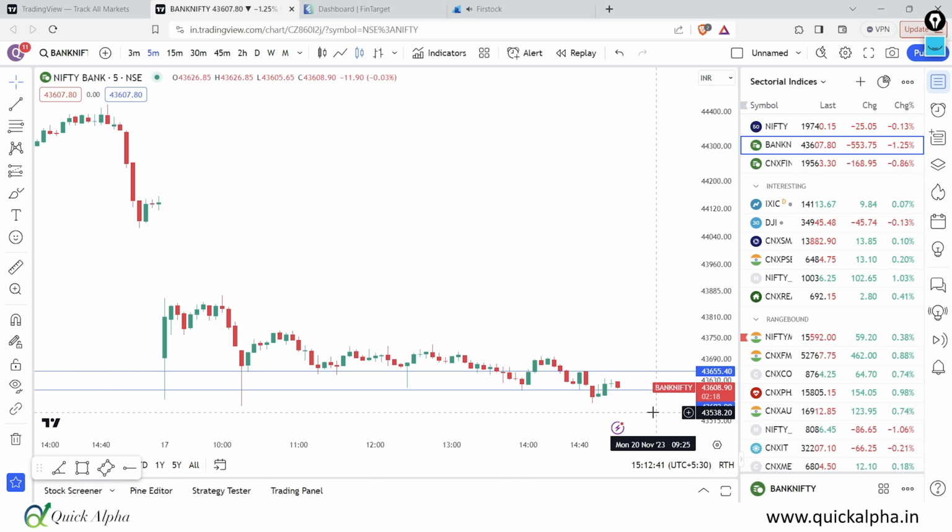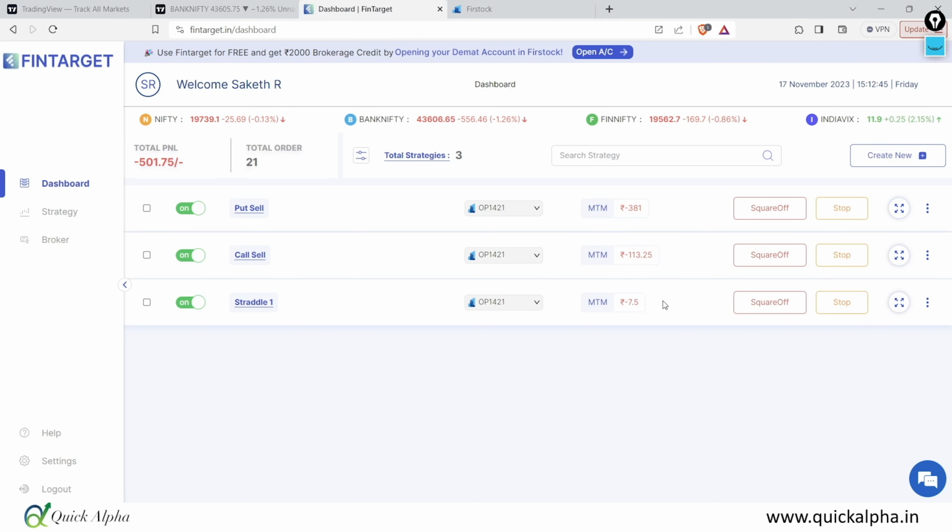Okay, so right over here, the market also came down, because of which our second strategy has also got executed, that is call sell. So you can see call sell has got executed. Meanwhile, this strategy is also running. So two things are happening simultaneously. So all the strategies are getting executed seamlessly, simultaneously, without me even having to interfere, right?